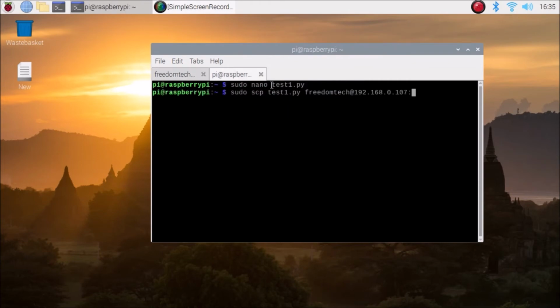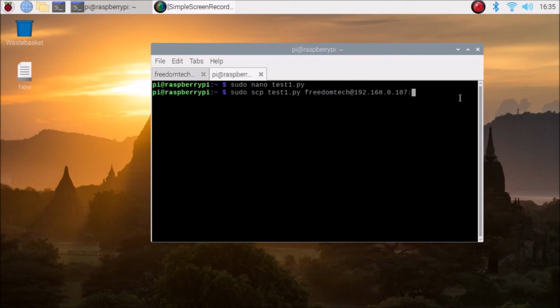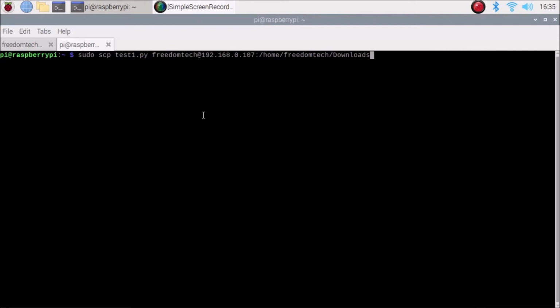So I want to send this test1.py file to my remote Ubuntu machine inside the downloads folder. So I need to mention the full path, /home/freedomtech/downloads. Simply mention it here after the /home. This is the remote machine folder path where you want to send the file, /home/freedomtech/downloads. That's it. I'm going to make it full screen.